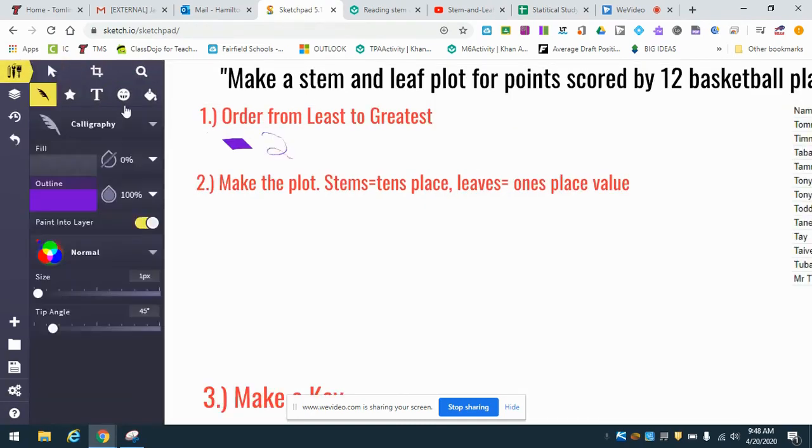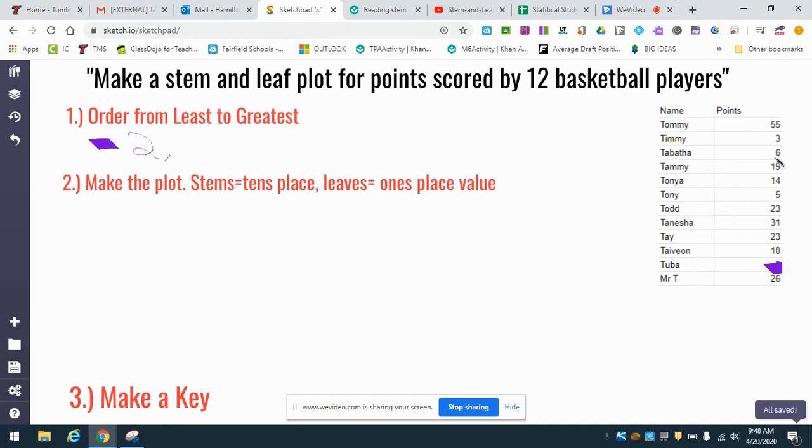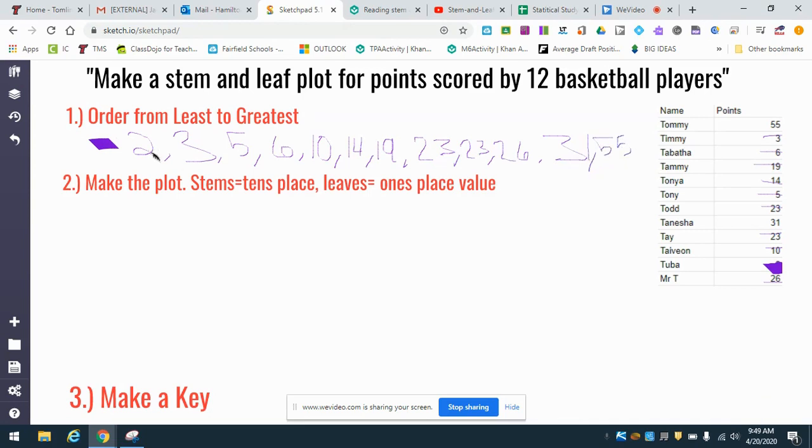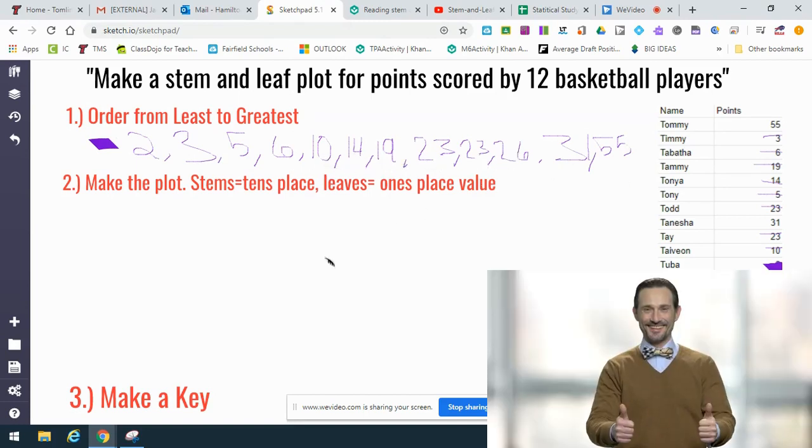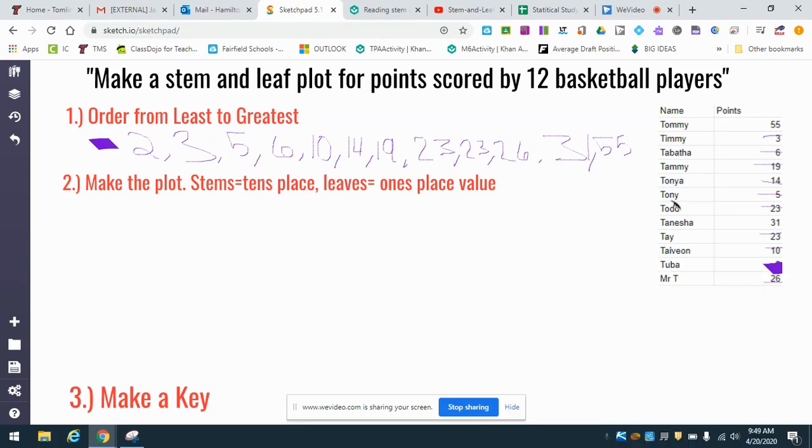So let's start off by doing 2, and then 3, and then 5, 6, and then let's see the numbers in tens. 10, 14, 19, 23, 23, 26, and then 31 and 55. All right, so just double check to make sure you have all your numbers. 1, 2, 3, 4, 5, 6, 7, 8, 9, 10, 11, 12. We're good to go.